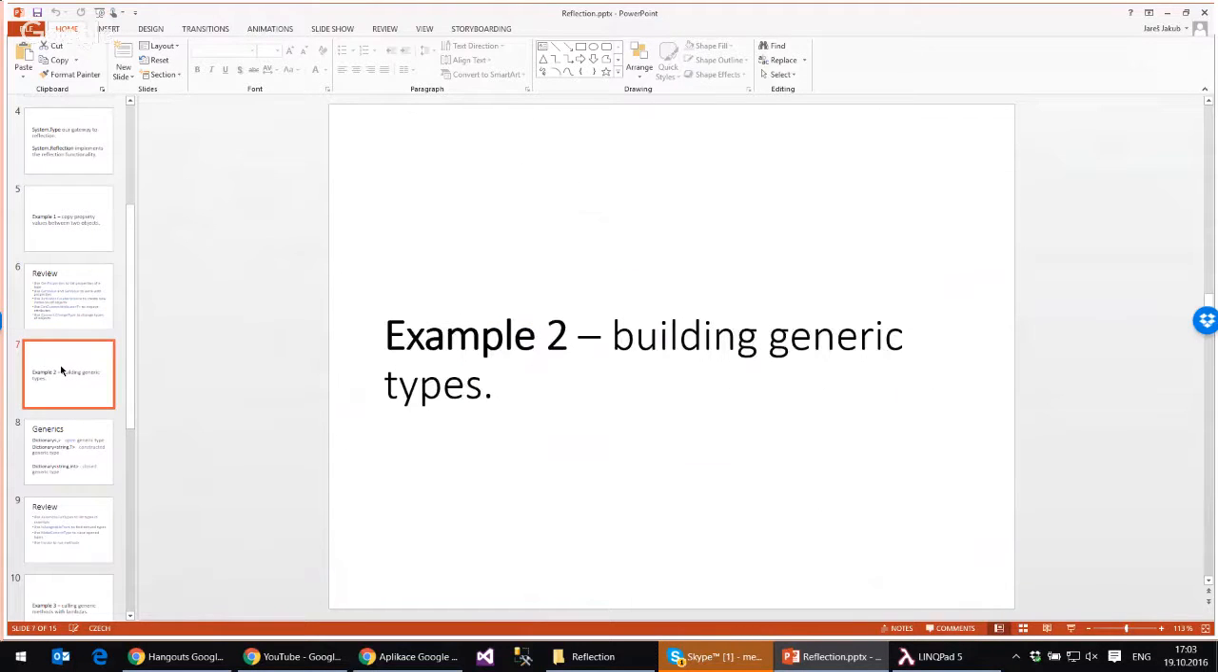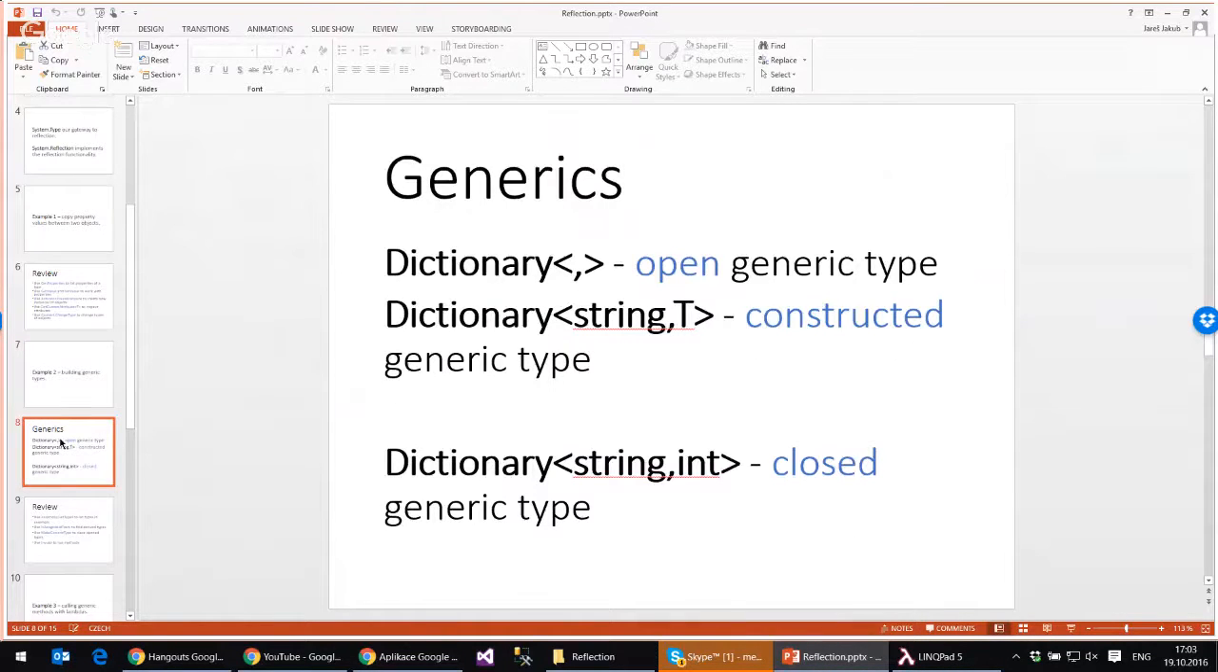And now we will try something with generic types. So who is an expert on generic types with reflection here? Nobody else? That sucks. Just me. I'm the expert. Cool.